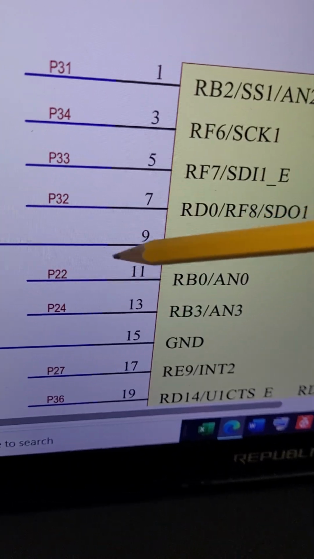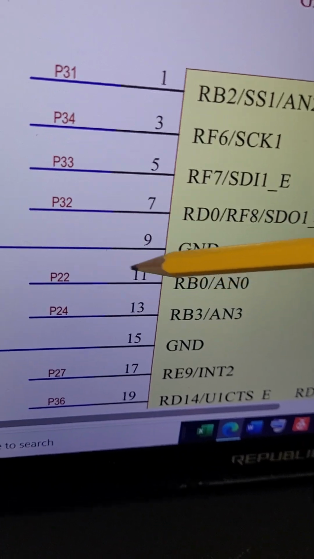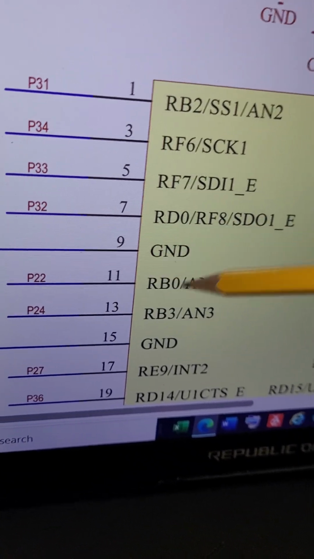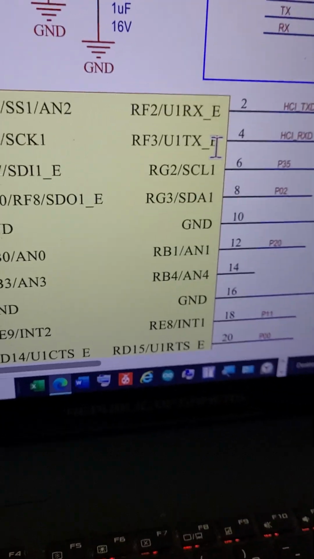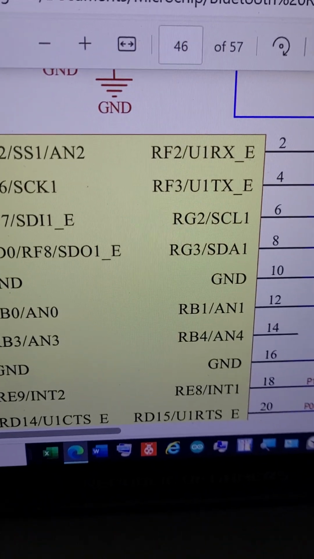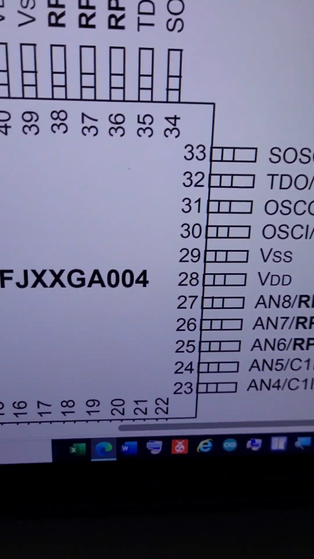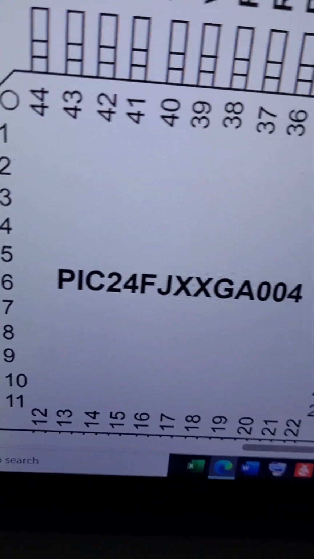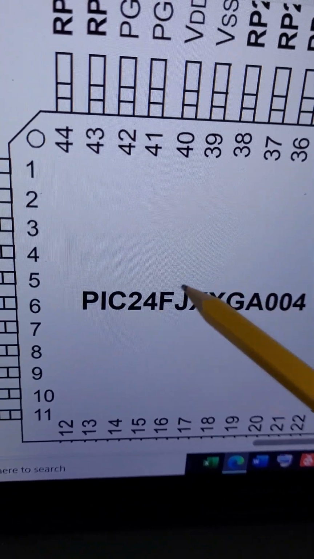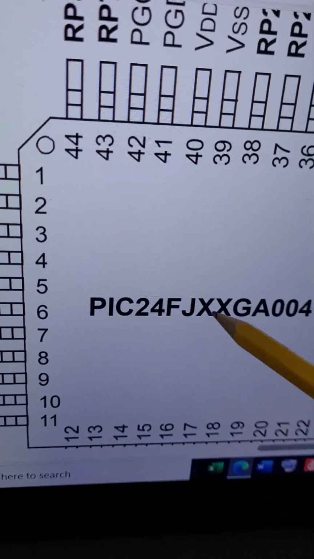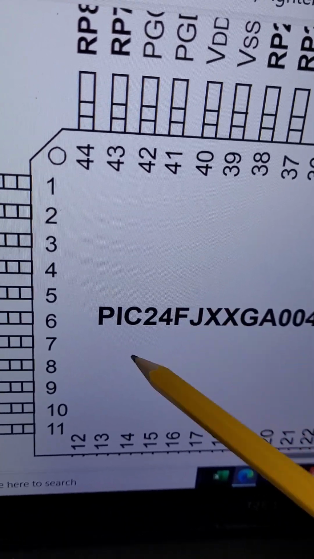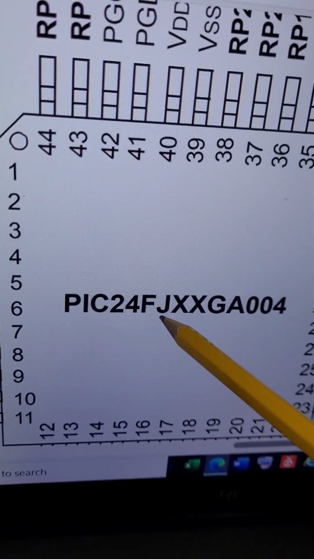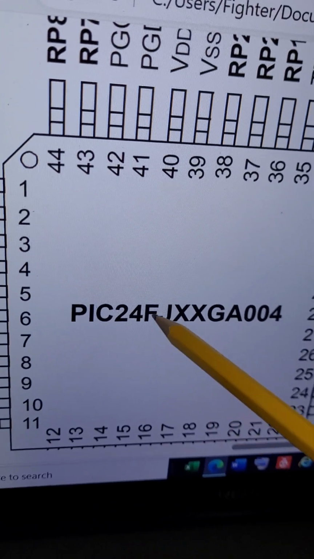For example, RD0, RB0, those are called general purpose input output. And the ports. What is a port? The port, my friends, for example, let's go to this one here. As you see, this is from Microchip, a microcontroller or microprocessor. We call it a little brain, right? Like a battery operated brain. It's called PIC24. Let's call it just the PIC24 family.